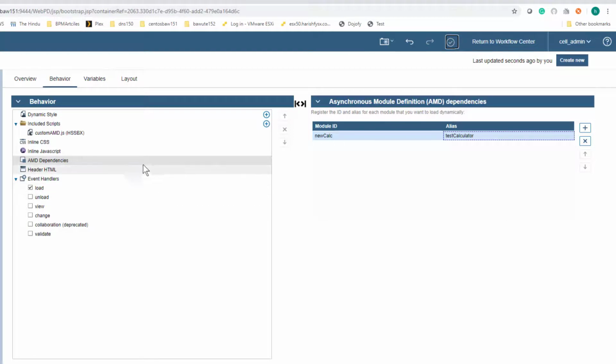Now what it does is, once you add this AMD dependency, new calc as a module ID, any event, for example load, unload, view, change, they run in some kind of order. First load, then change, then view will be called, and unload will be called later, when you are going out of the browser, closing the browser. So whatever function you write, those functions will be executed once these module dependencies are completely loaded.